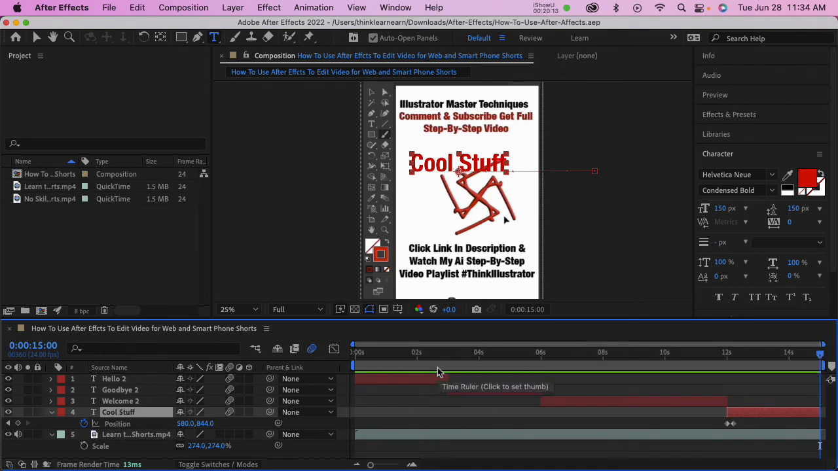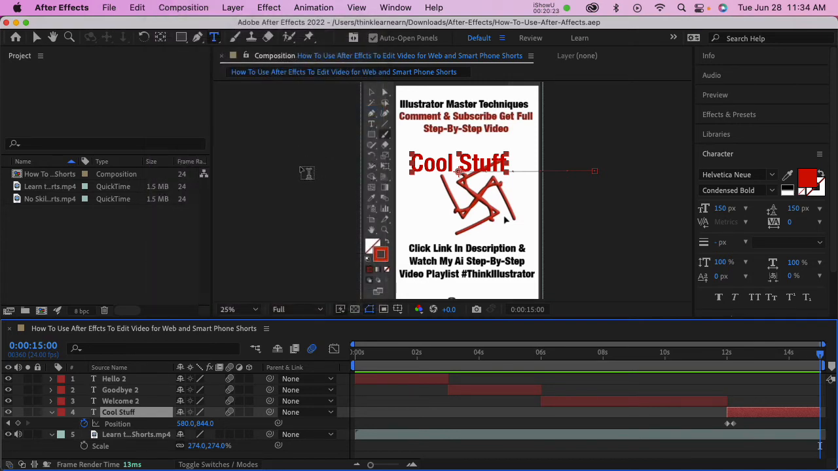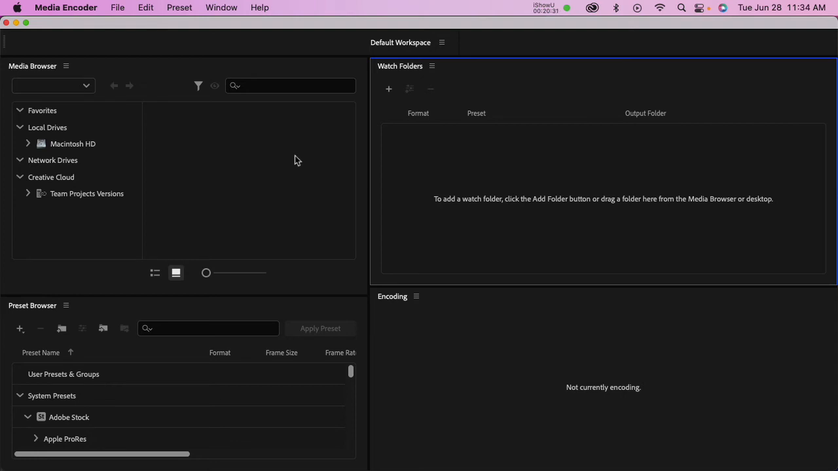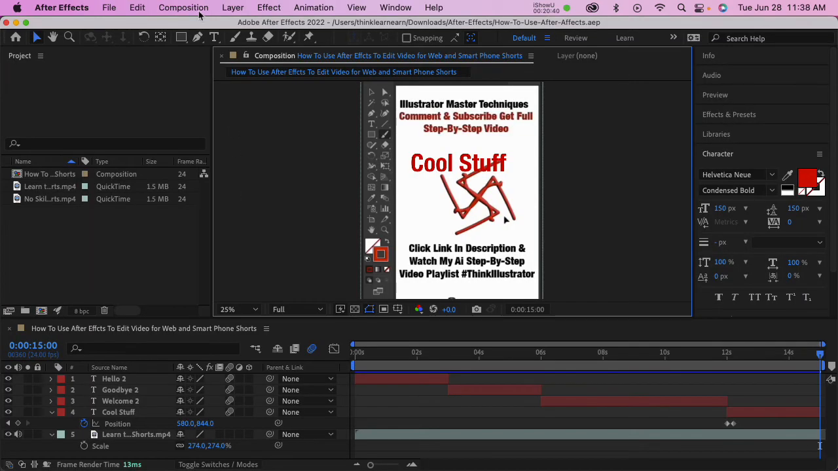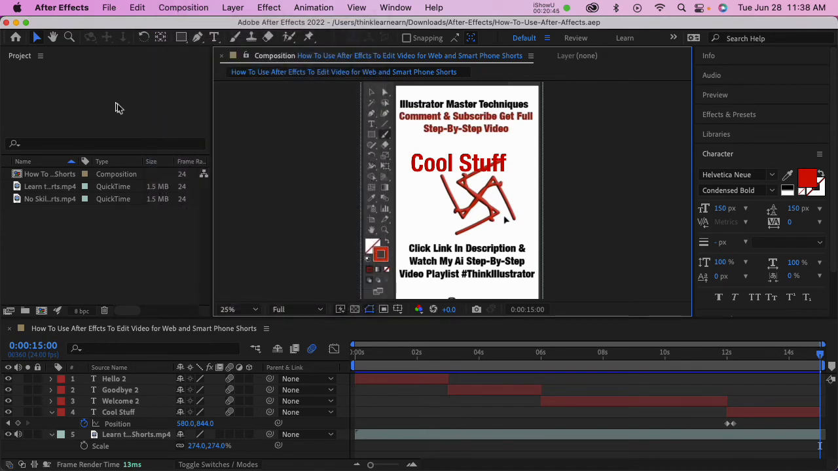Okay, now when all that is done, very simply, I need to go to Composition and Add to Media Queue. Now this should automatically take the settings that you have. What it's going to do is save the file in the same folder that you created your project in. It takes a second to come up. So when you go to Composition, Media Queue, it will take the exact settings, render it out, and put it inside the same folder.